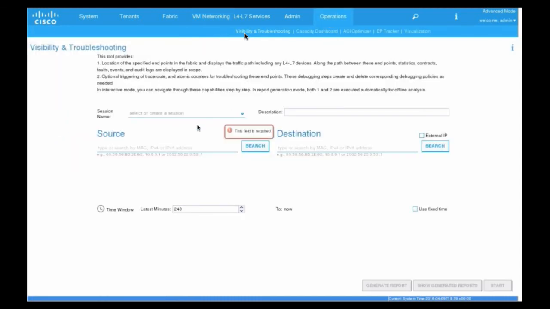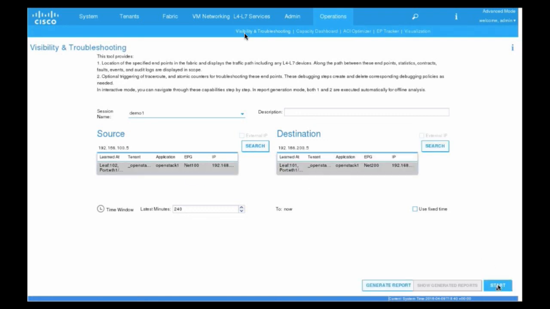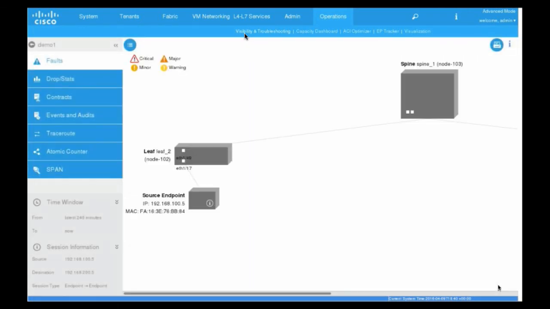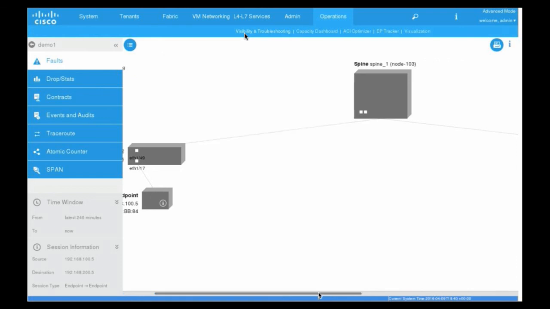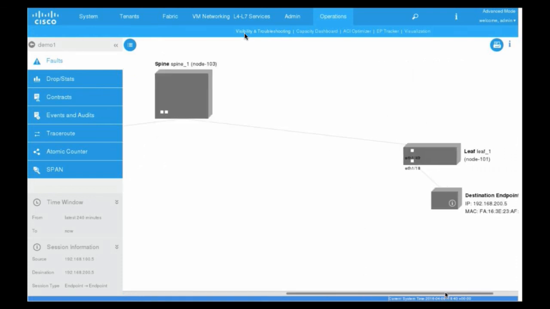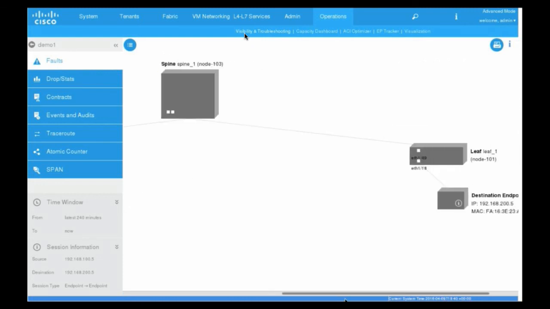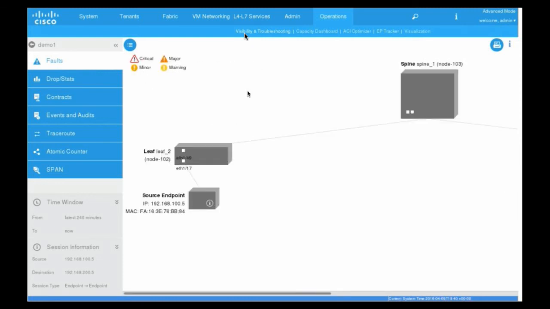Now I'm going to put these two endpoints, two virtual machine IPs, in APIC, and it shows me exactly where they are and how they're connected. So it's showing me that they are connected to these endpoints. This is connected to the leaf port. It even shows us the port, and it's going up to the spine and then going to the other leaf switch and going down to the ETH1/7 port. So it shows us the full visibility.